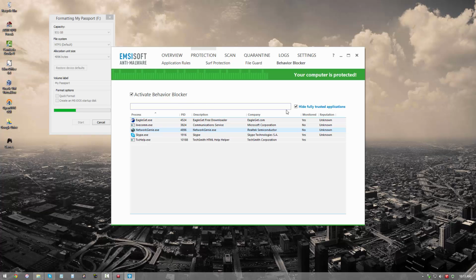Now for behavior blocker, not much to see here. No settings, it's just showing you my programs. These are the ones that I have set up rules for and things like that.